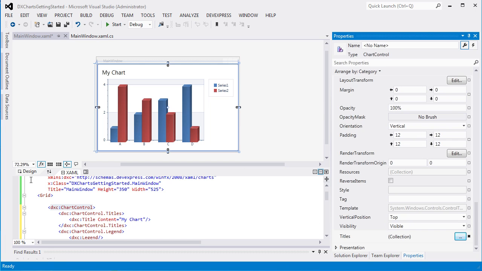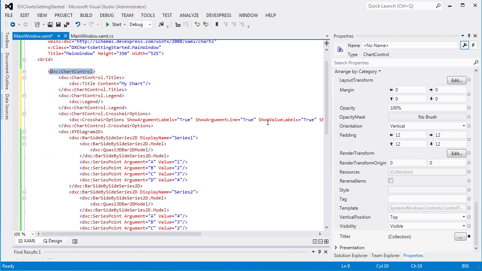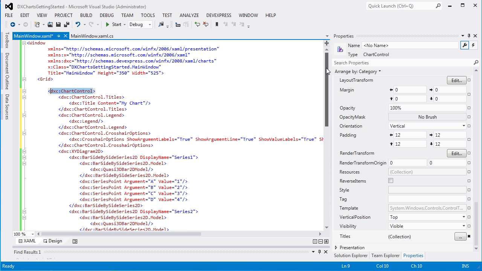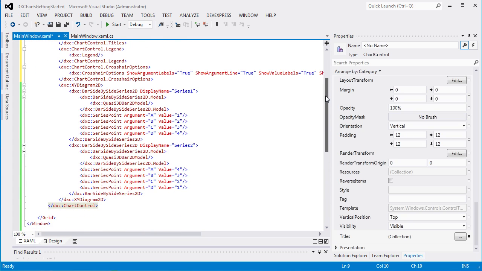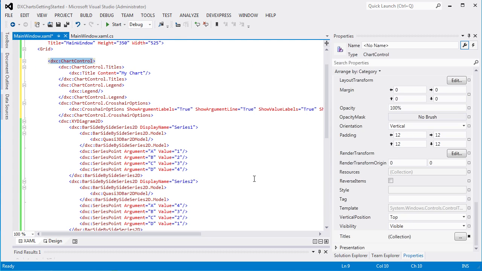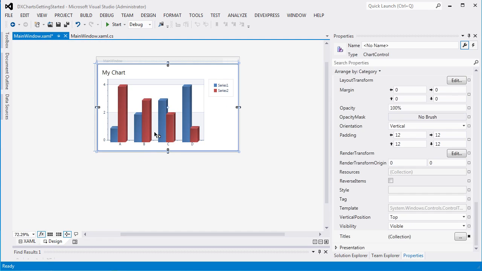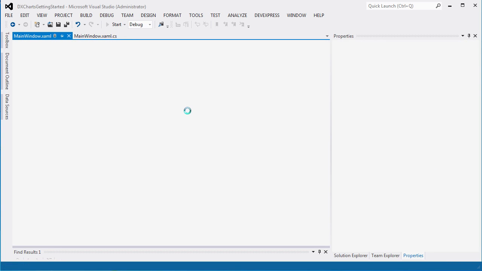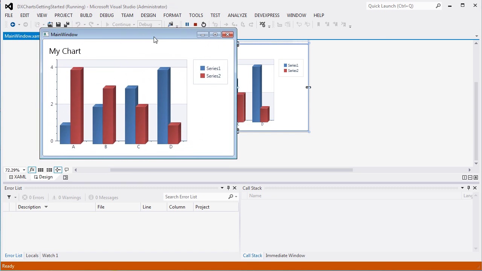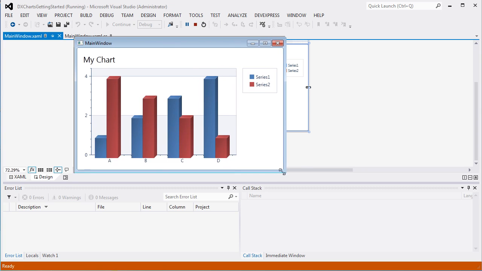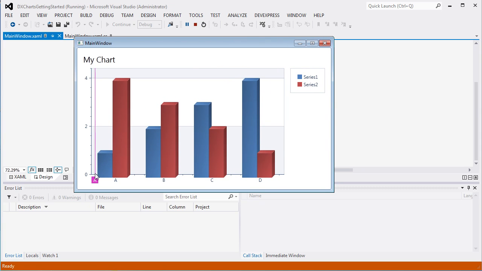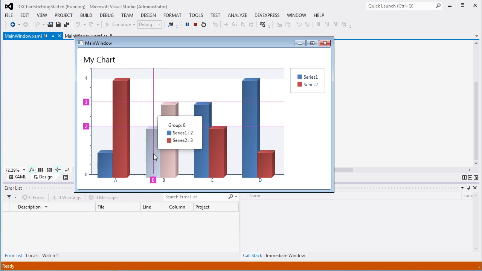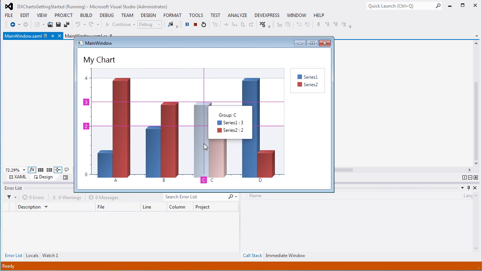Let's switch to XAML view to see the resulting XAML. And let's run the application to see the results. And that's it. Thanks for watching. Let's see what develops.